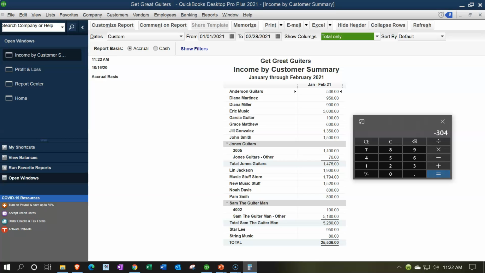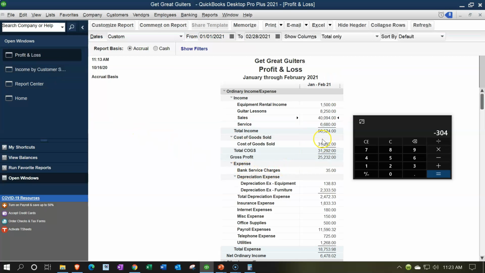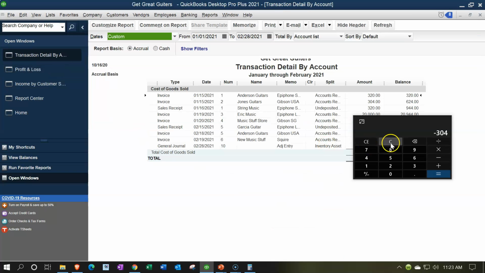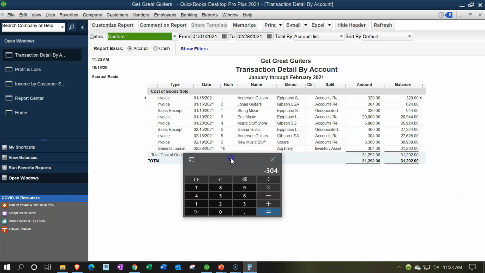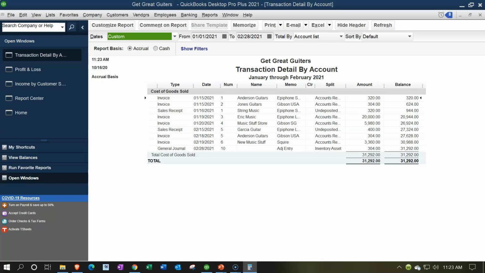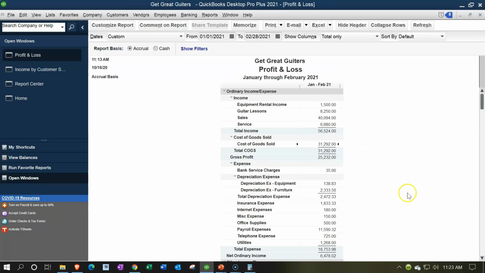It's going to be off by an adjusting entry again. It's off by 304. If I go back to the P&L and double click on the cost of goods sold, you're going to see that that's going to be an adjusting entry here. So we'll get into that journal entry, that adjusting entry, why we entered it. We will reverse it. So that difference will then reverse itself once we do the reversing entry. We'll talk about that at that time.